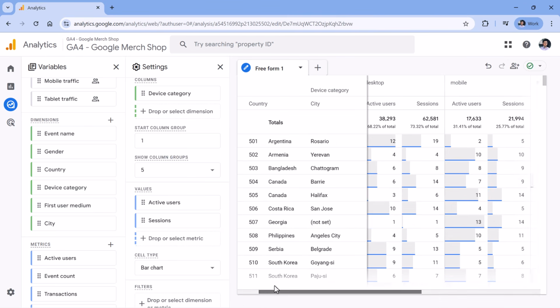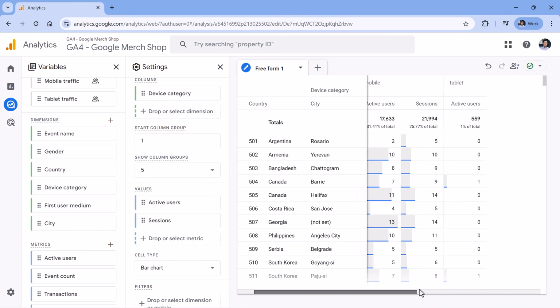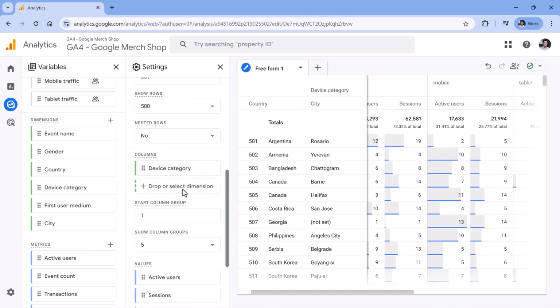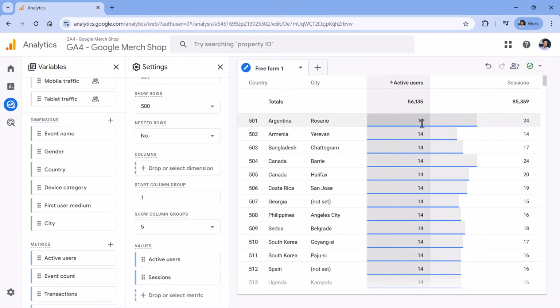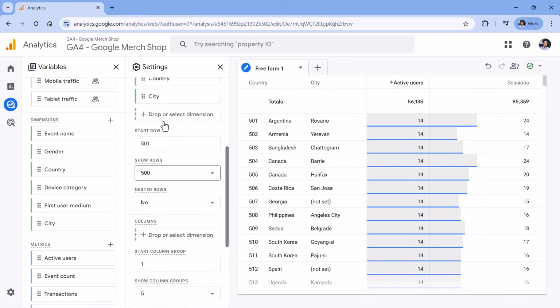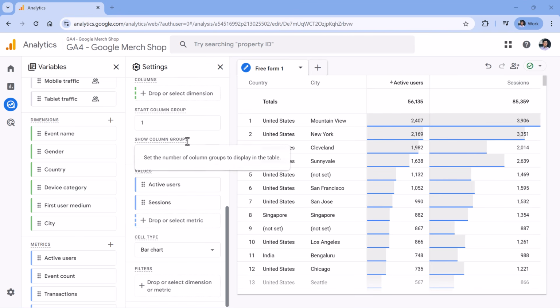And now for each dimension group, which is device category desktop, device category mobile, I see both metrics and their values. The table looks quite crowded, so let me remove the device category for now. And this is how many active users do I have and sessions. Also, let me show the first row of the table. Then we have the cell type.